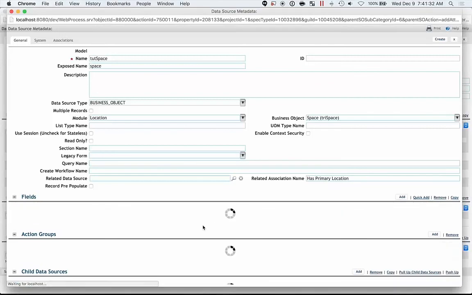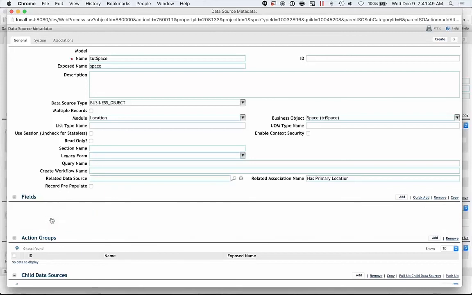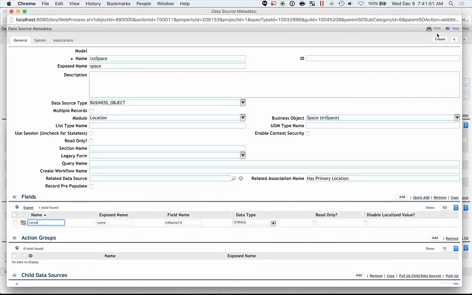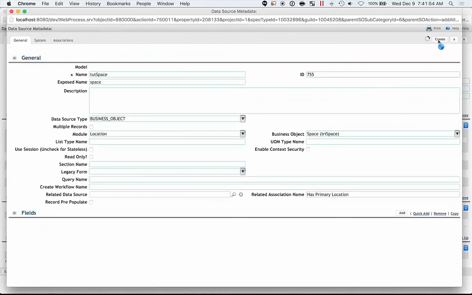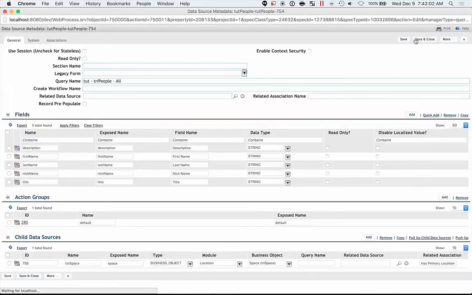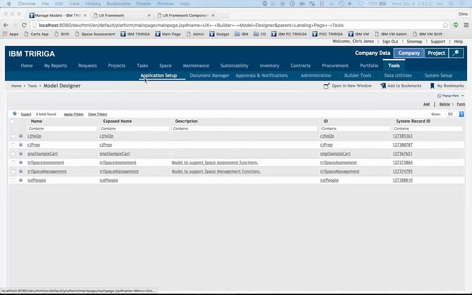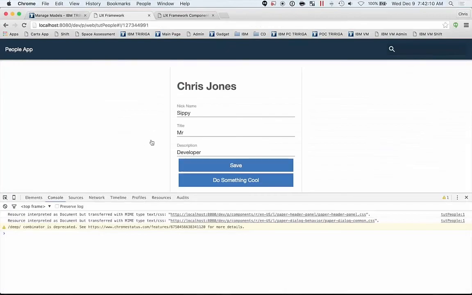Let's add a field. And now that we're using a business object data source instead of a query, we can just use the actual BO field name. Let's just use Tribe name TX, expose name. So here we go. Let's create that. Now we have a data source that is the space, the primary location for the user we selected. That's great. So let's see how we use that. Let's switch back over here.